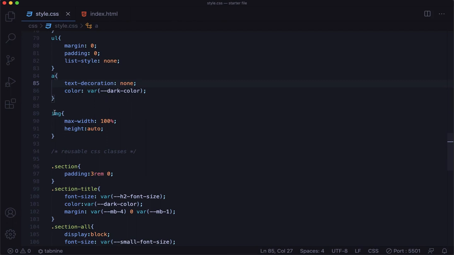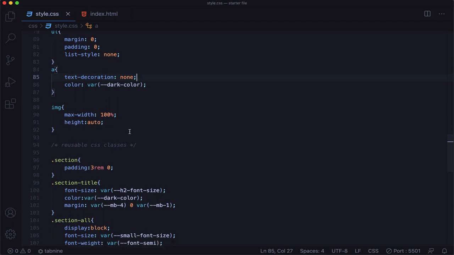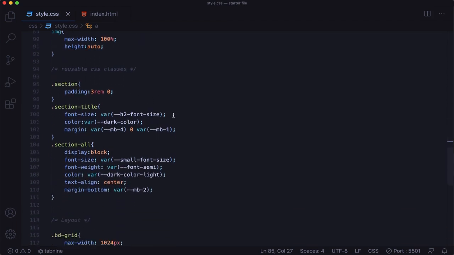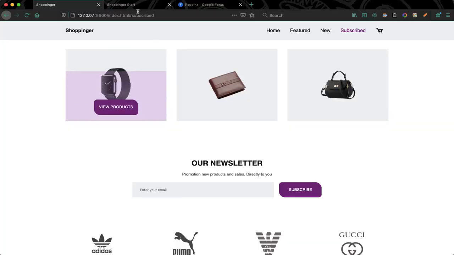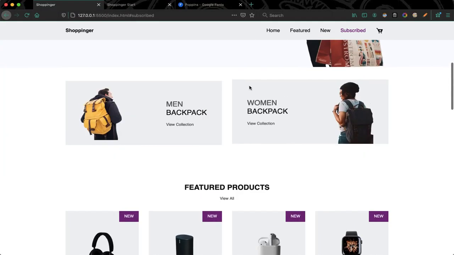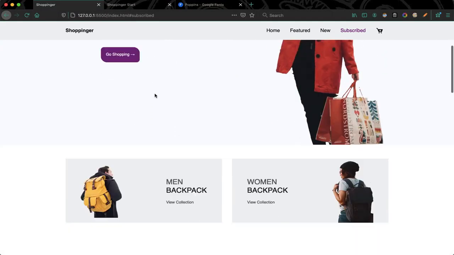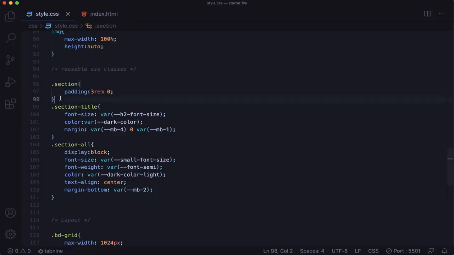Now every image should have a maximum width of 100% and the height should be automatically calculated. Now your reusable classes. Here we will create sections for every part, this is a section, this is also a section. So we have created a section which is going to have a padding of 3 rem from top to bottom, and 0 from left to right.